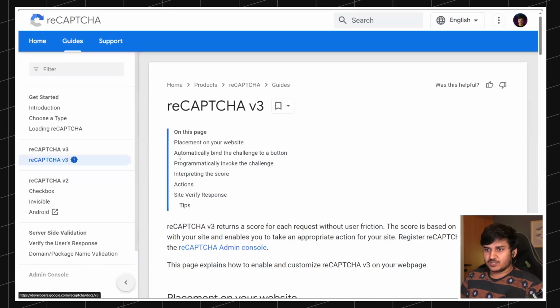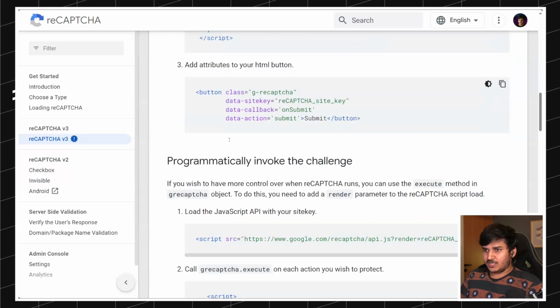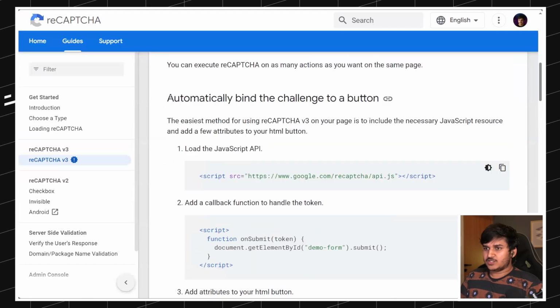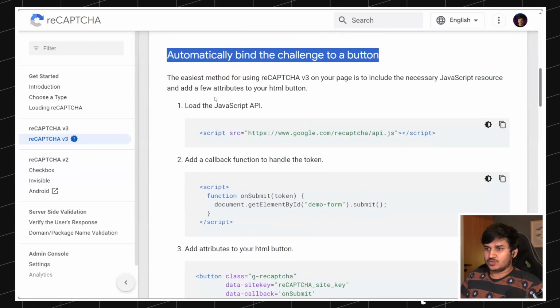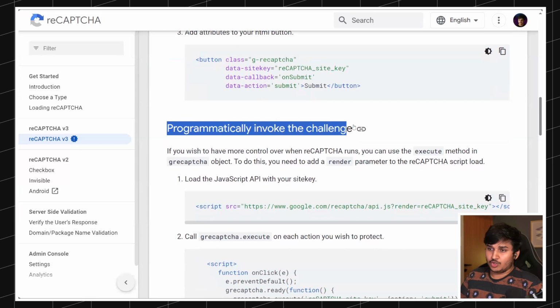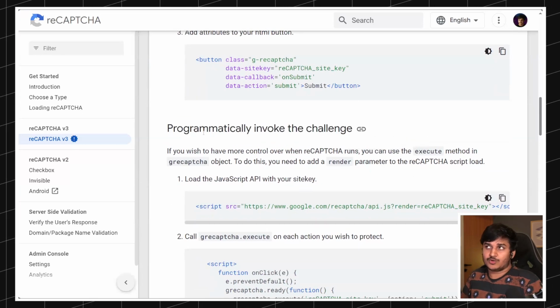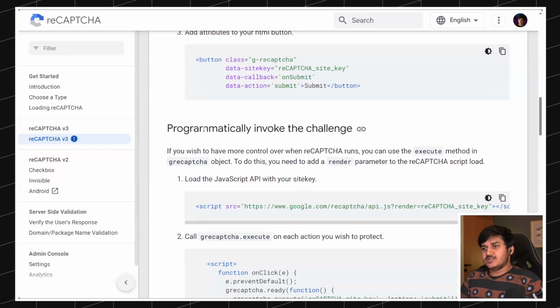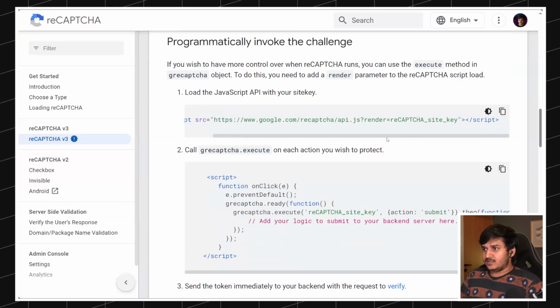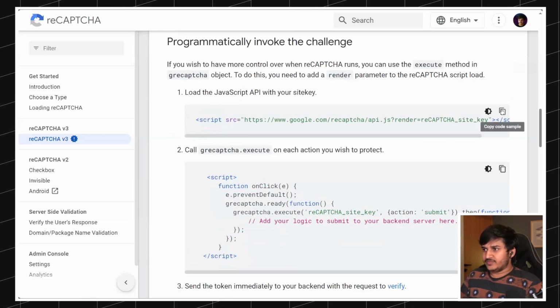So if I go to ReCAPTCHA, this is how you start installing it. The first one is not the one that we are going to use. The one we want to use is programmatically invoke the challenge. That is what we are going to do. And this is the code that we want to copy.